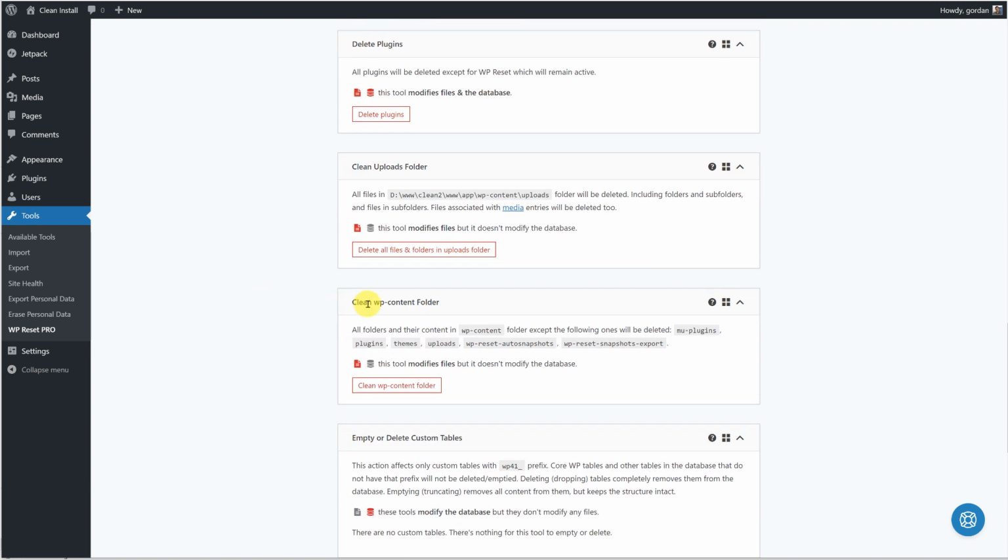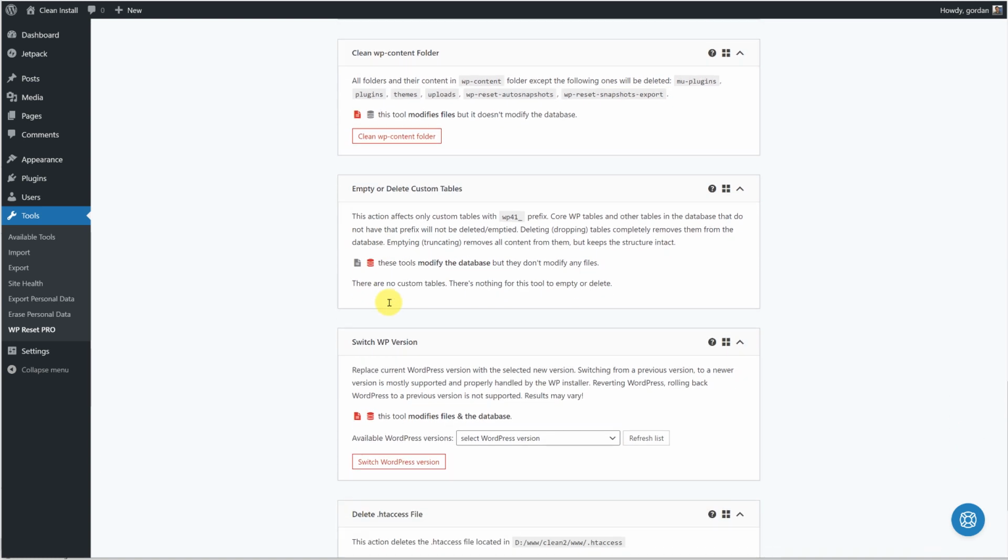Yeah, cleaning the WP content folder. Remember, your images, your media are in the uploads folder, and we had that for cleaning before. But the WP content folder contains cache and plugins tend to upload files in them, so you can clean that too. Just a side note, when you do a nuclear reset, obviously we delete WP content as well.